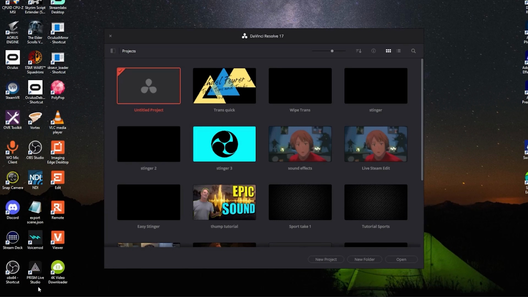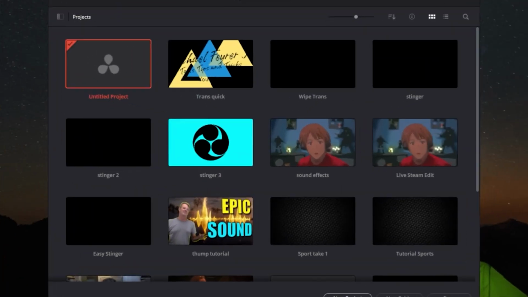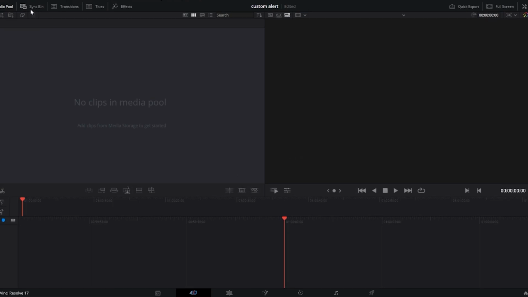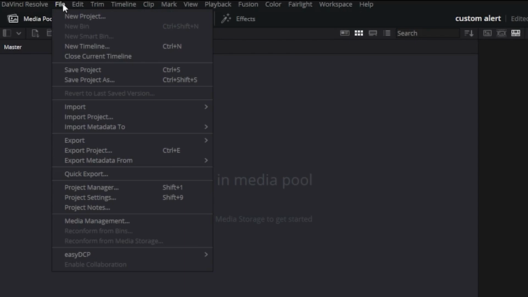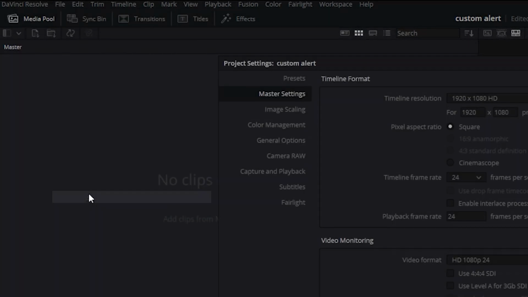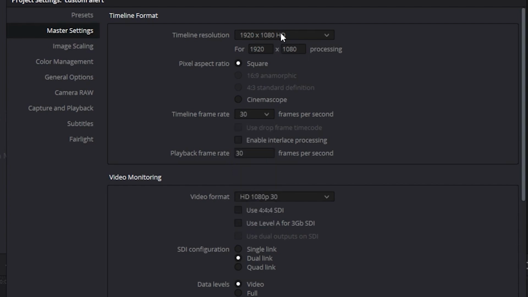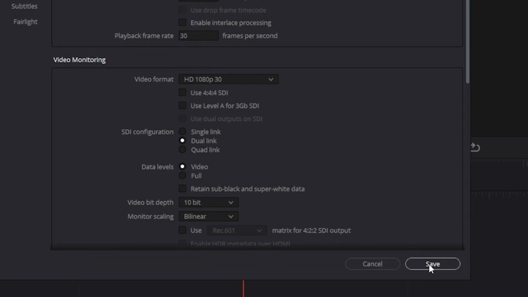Okay, so here we are in Davinci Resolve and we're going to create a new project. And of course you can call your project whatever you like. Once you've finished naming your project, you just click create. And here we're going to go up to file, and then project settings, and we just want to make sure that our project settings are the same as our stream. In my case, 1920 by 1080 and 30 frames per second, and click save.